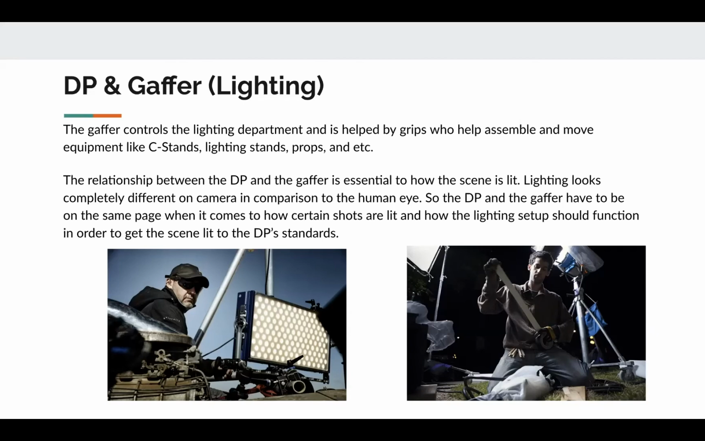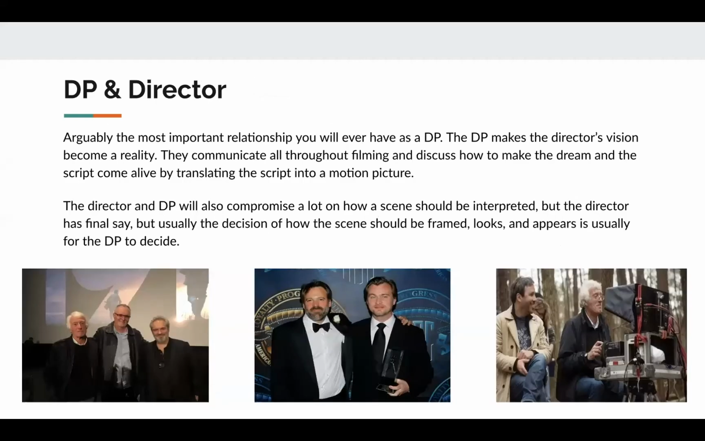So the DP and the Gaffer have to be on the same page when it comes to how certain shots are lit and how the lighting setup should function, in order to get the scene lit to the DP's and the director's standards. And this is also probably the most important relationship the DP will have, which is the director and the DP. Arguably the most important relationship you'll ever have as a DP. The DP makes the director's vision become reality.